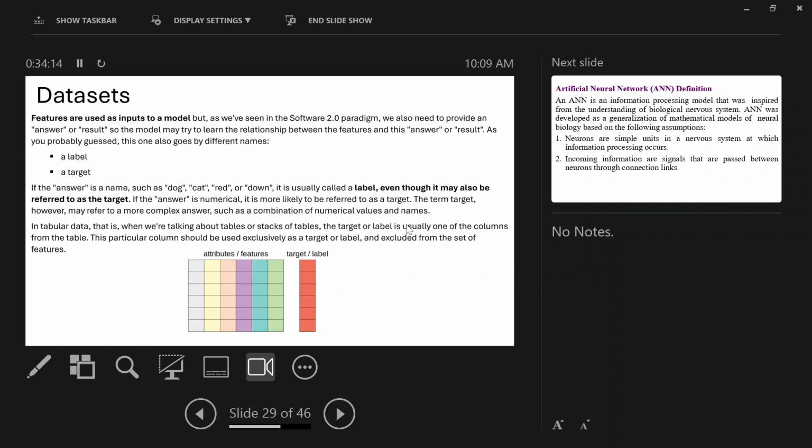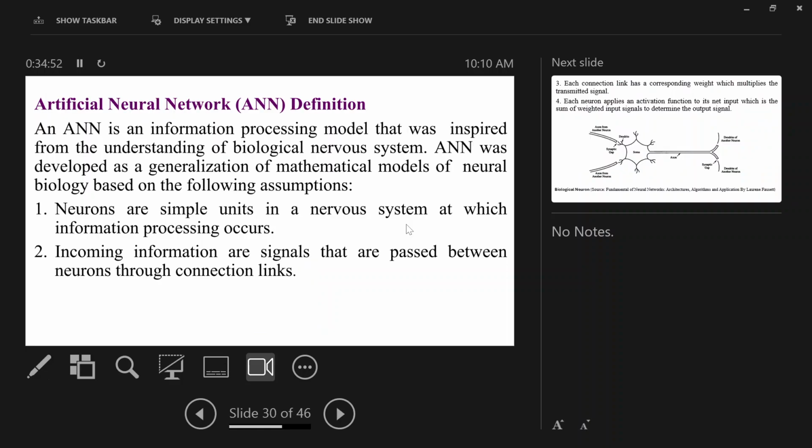So if it's for tables, the target is always numeric, and is always the last in the column. And like I said, it is different from the input. The input, I said, is attributes or features. Then the target or label is the output. So you shouldn't mistake the output with the features or the attributes.